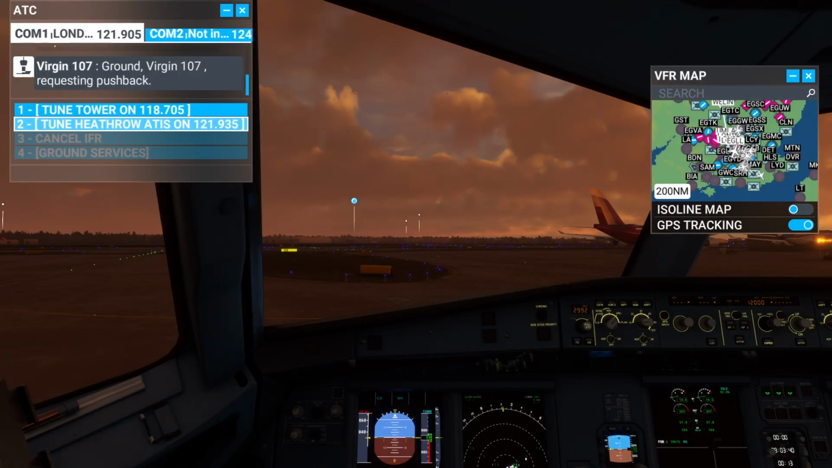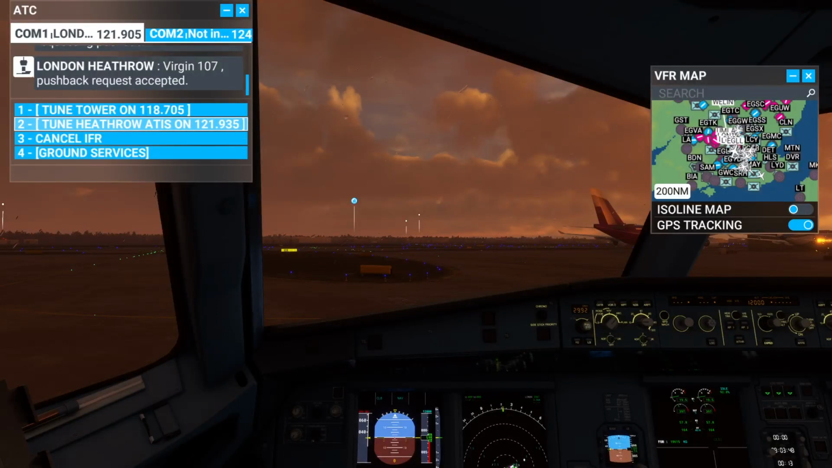Gonna check good old Flightradar. See what flight BA1386 is doing. Haven't been alerted just yet. Oh no, we are on the map. We are pushing back.